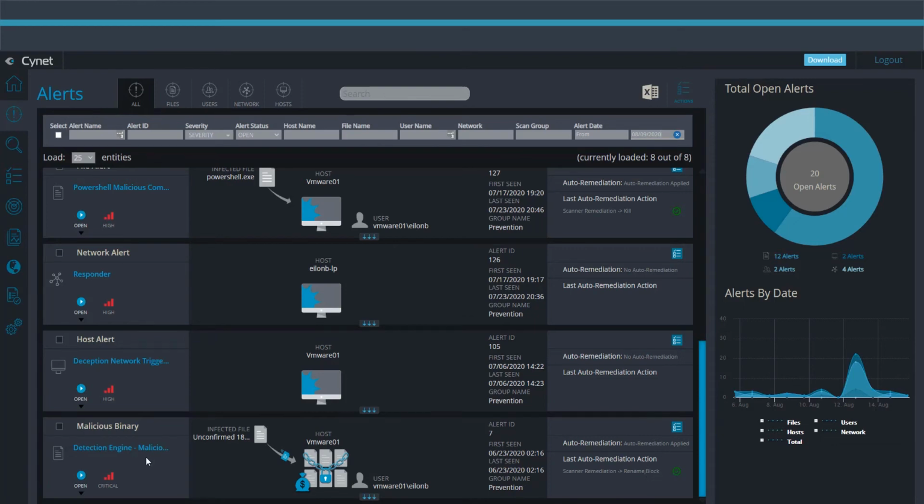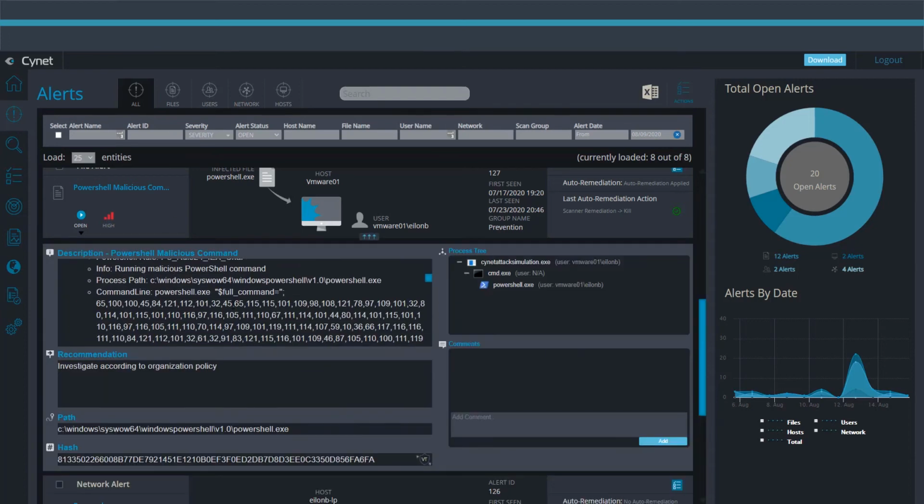But we know that AV is not enough. AV detects malicious files on a disk by taking the file's signature and making a decision whether it's good or bad. But antivirus generally doesn't work well for fileless attacks. For example, PowerShell attacks such as this one. Scrolling down, you can see useful metadata for what actually happened.